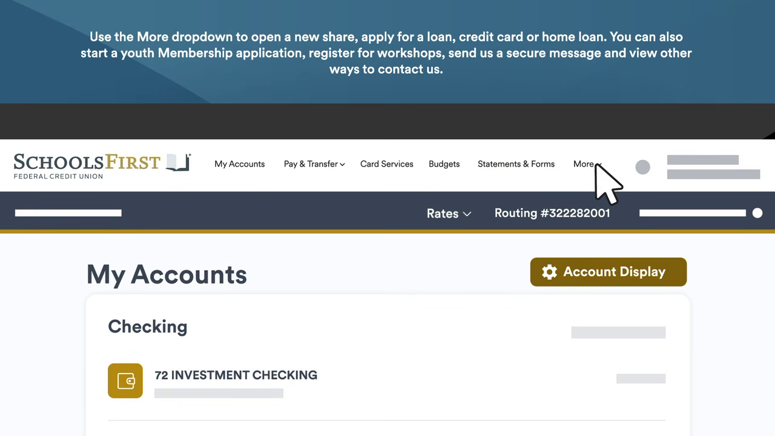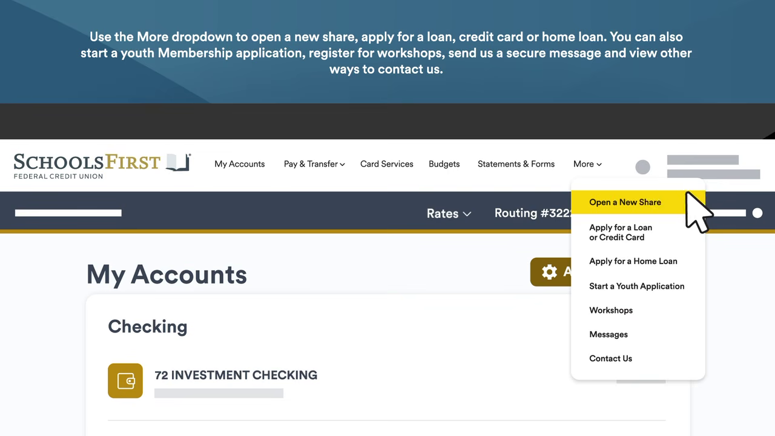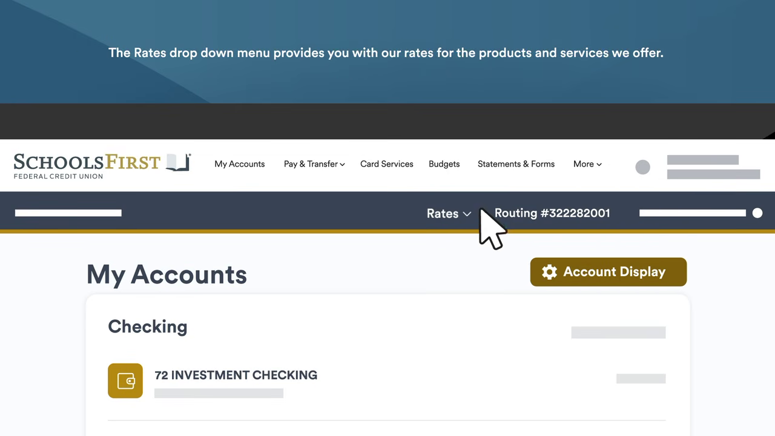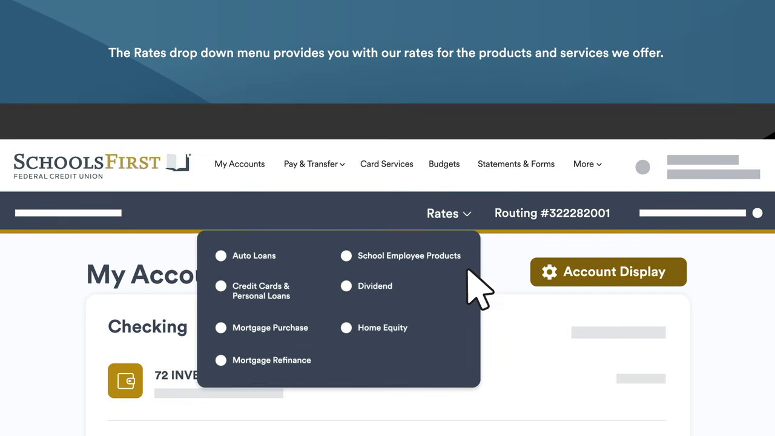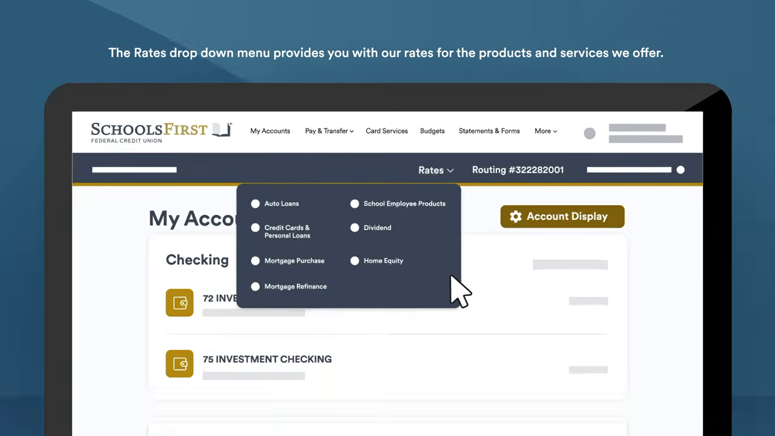Use the More drop-down to open a new share, apply for a loan, credit card, or home loan. You can also start a youth membership application, register for workshops, send us a secure message, and view other ways to contact us. The Rates drop-down menu provides you with our rates for the products and services we offer.